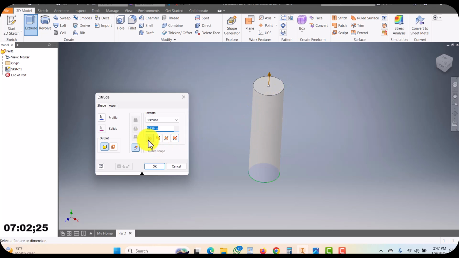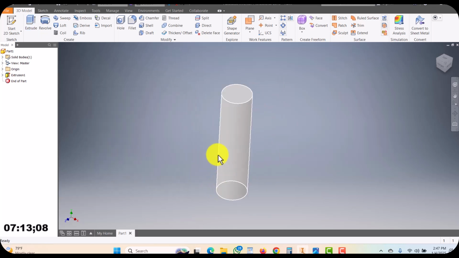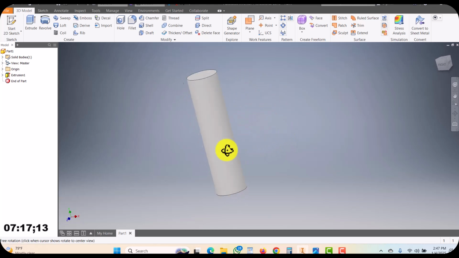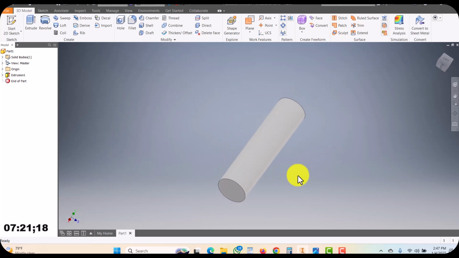So now we understand the difference between these four options. Let me just put it at 2.5, then I'm going to accept this. Now you can see we have a solid object. We have been able to use our extrude to convert our initial circle to a 3D object. Now I'm going to create another extrude on this.